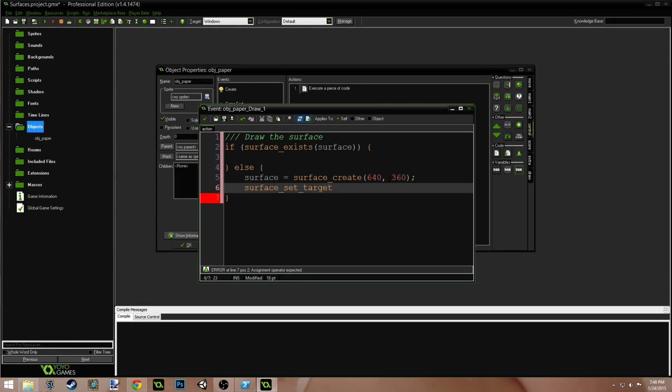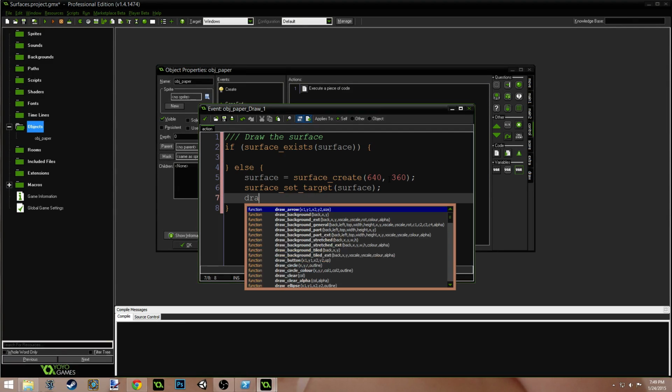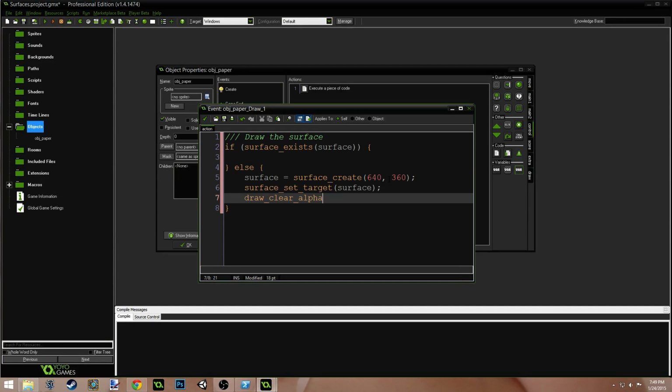So GameMaker normally draws stuff on what's called the application surface. GameMaker has a standard surface that it draws everything to in your game. So you've been using surfaces, just you didn't know it because GameMaker automatically does everything on the application surface. So we're telling it not to draw to the application surface anymore. We want to draw on our surface. So tell it that we want to draw on our surface. Now we're going to draw_clear_alpha, c_white, and 1.